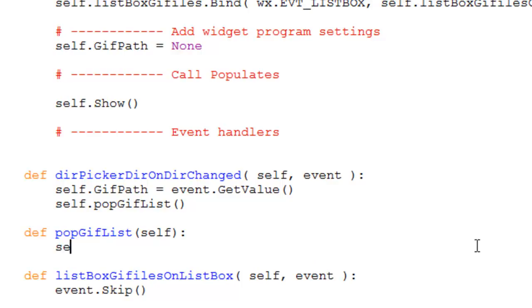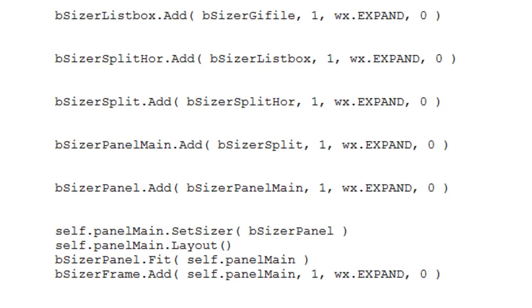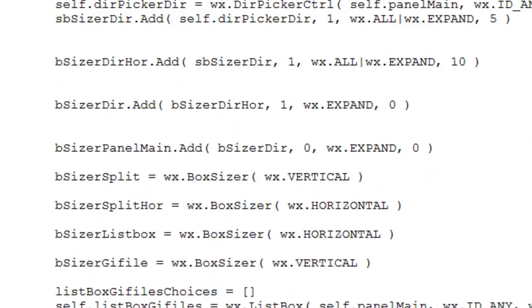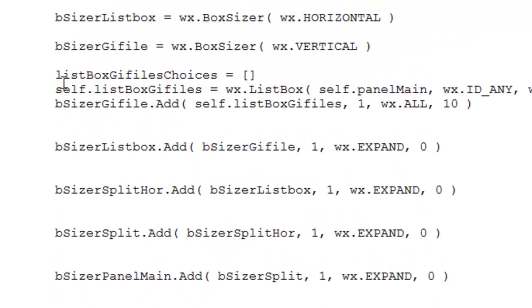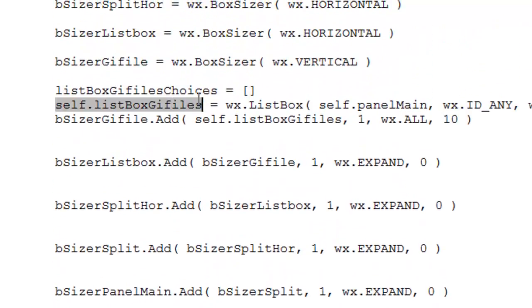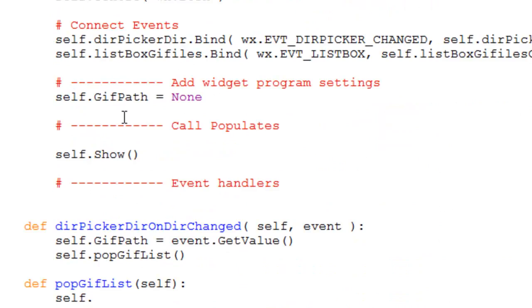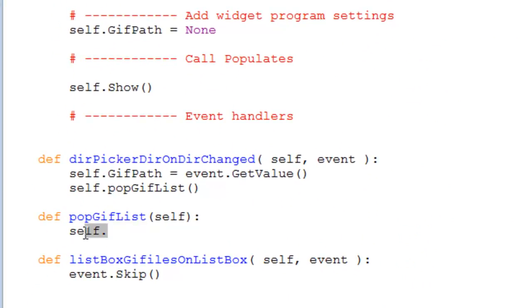Okay, now we go self. Now, what is the name of the list box? So this is where it's handy to be able to read the code. Here it is here. Listbox GIF files. Okay, so we'll copy that, so we don't give it the wrong name. Overwrite self. There we go. Self. See, made a mistake there. Would have got an error with that. Okay, so we go self GIF file. Clear. So if you've got another folder with GIF files, it will clear what's in the list.